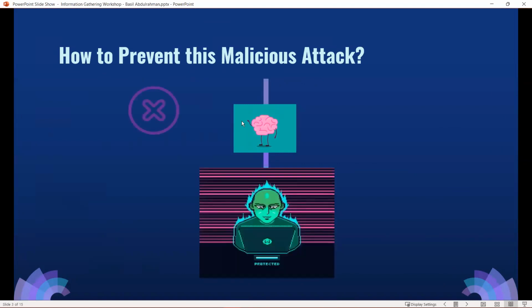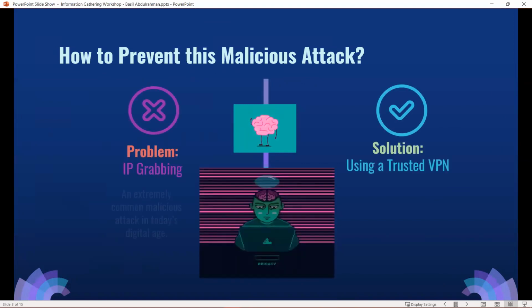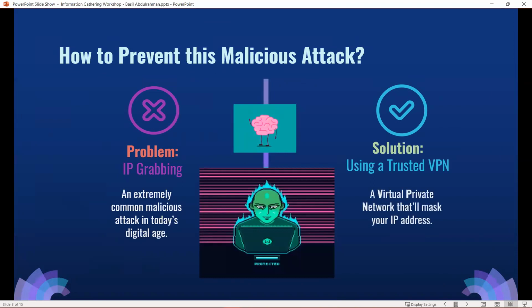First of all, I want to explain what a VPN is. A VPN is a virtual private network that will mask your online IP address, which is essentially your online identity. This will prove handy to avoid the attack that I just did, which is known as IP grabbing and is in fact, as I've said before, a form of reconnaissance.